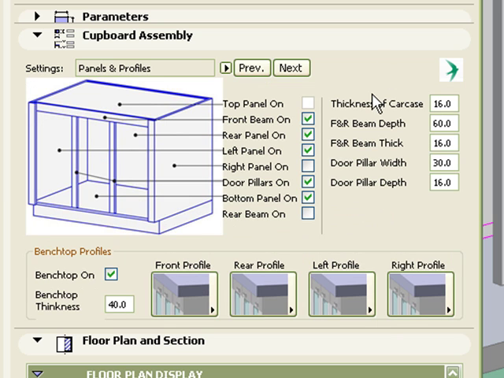In the next window, you define the panels, which are turned on or off, so you can turn on either panel: right, left, rear, bottom, top. The top panel is greyed out unless you turn the bench top off, then you can turn the top panel on. You can also define thickness of the carcass and dimensions of other elements.